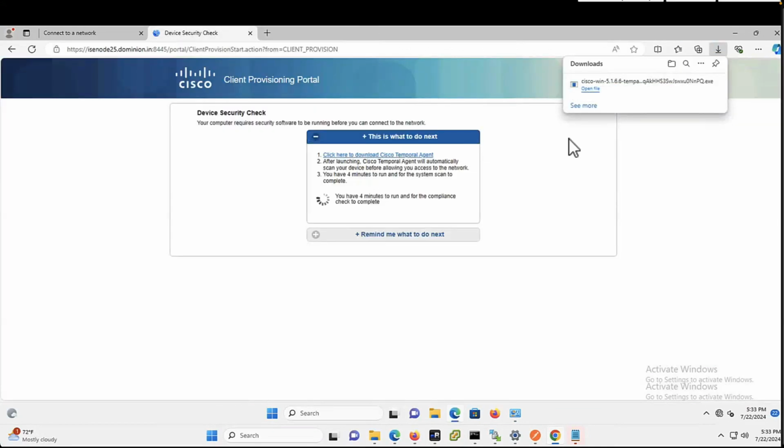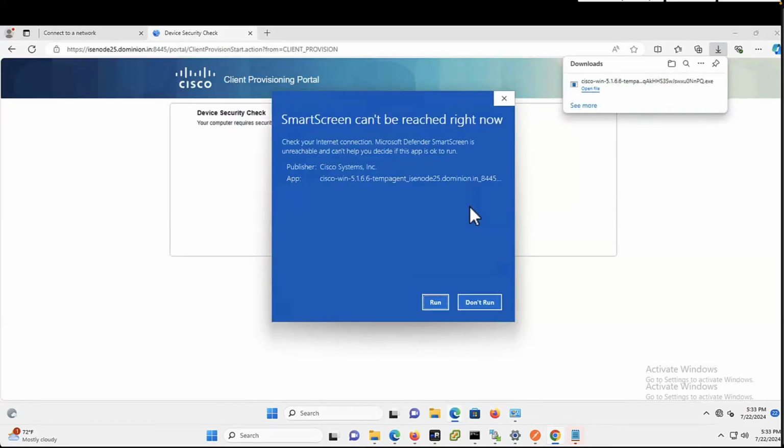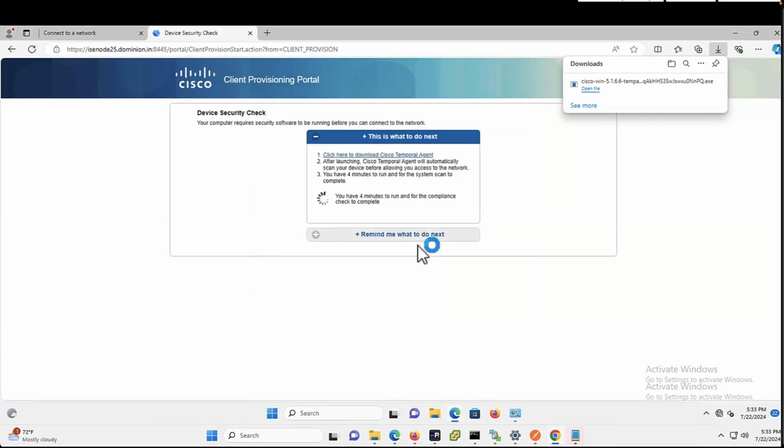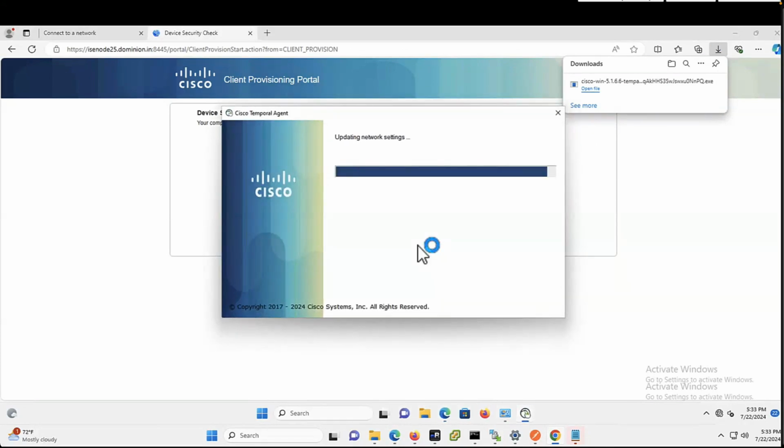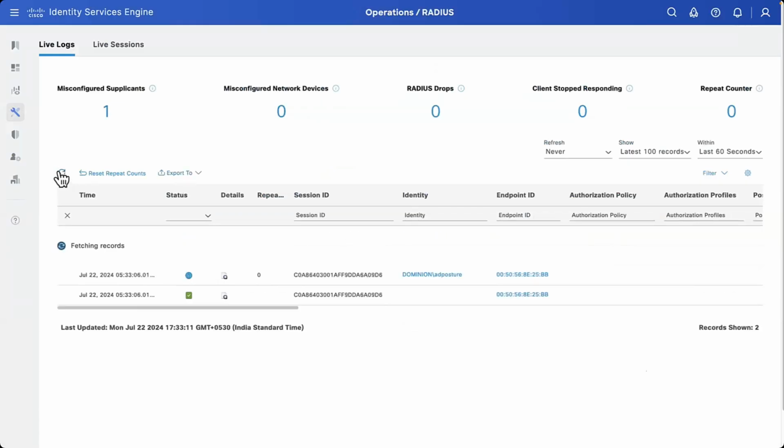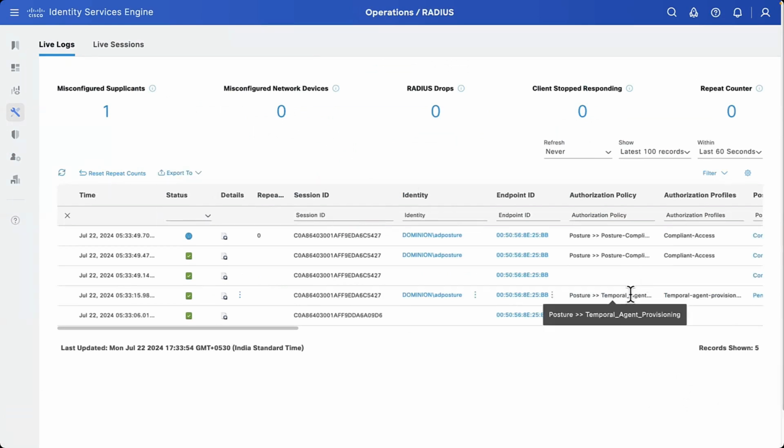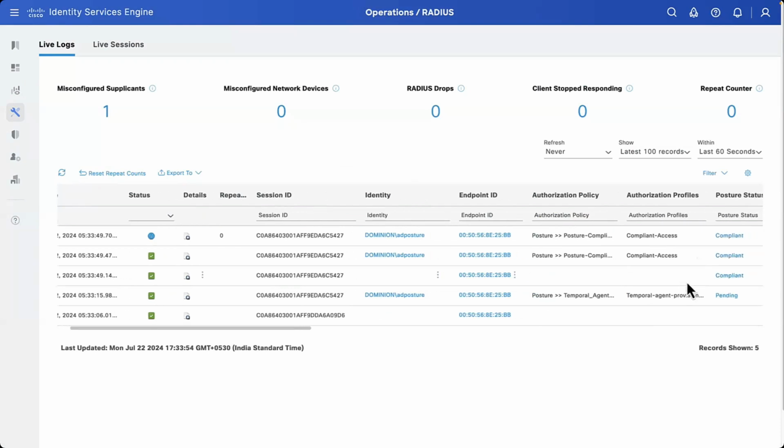Click on this is what to do next time. Download the temporal agent executable file, run it, and it tries to contact the PSN, retrieves the posture policies, evaluates them, and gives me compliant access. So that's how initially we redirected them to the client provisioning page to provision the temporal agent. Using the temporal agent, we got the compliant access. So ISE did a COA to give them compliant access.